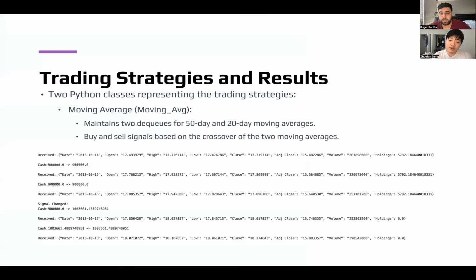Actually in this project we're using two strategies, and we also post the results right here. The first strategy we use is the moving average. For these two strategies, we are using Python classes to represent them. For the moving average, we have stored the 50 days data and 20 days data in two deques.